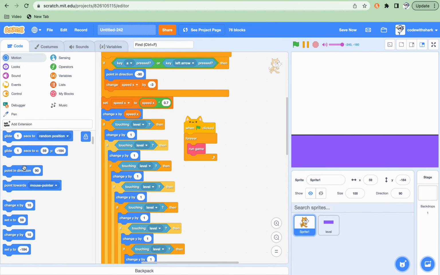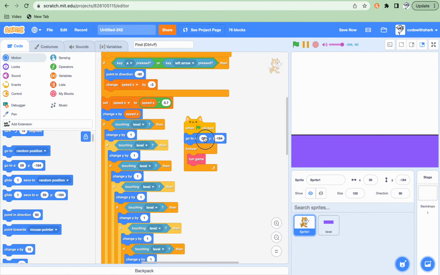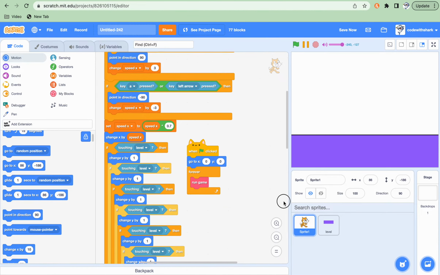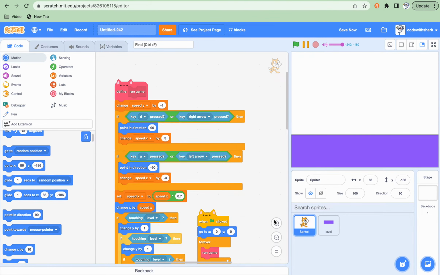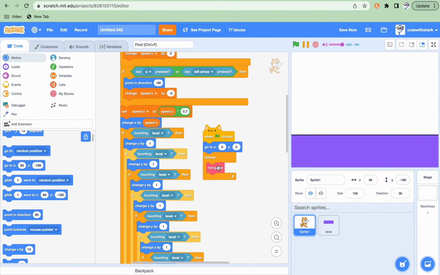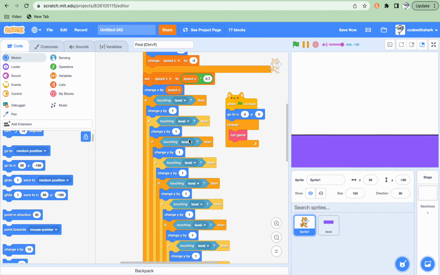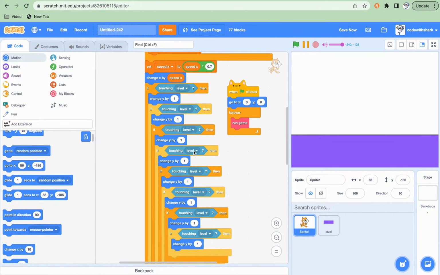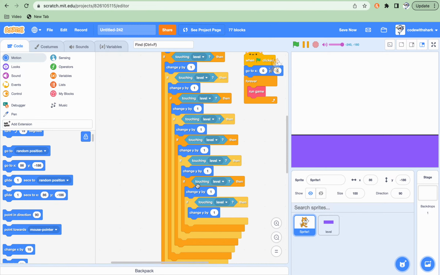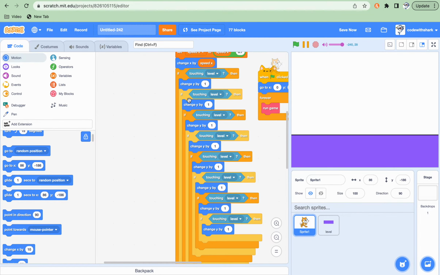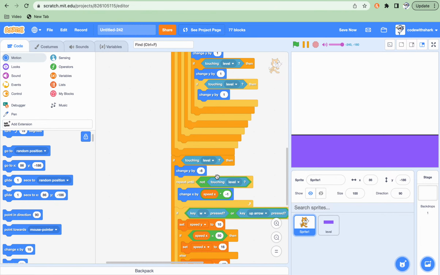Whoops. At the beginning we need to place our cat first, at 0, 0. Seems like there's something wrong. Our cat is just stuck in the level. Let's see what is wrong. Yeah, okay, this is all correct.